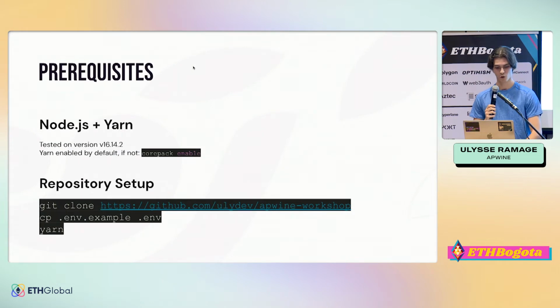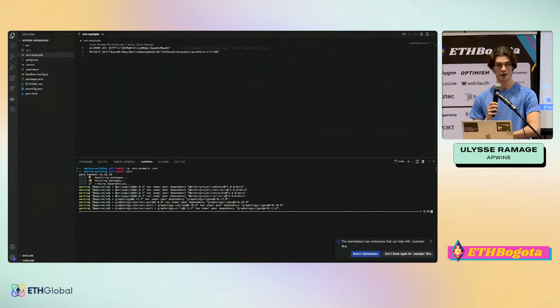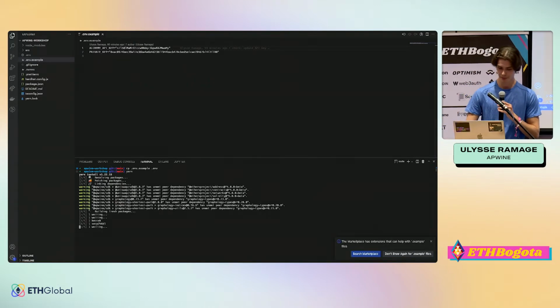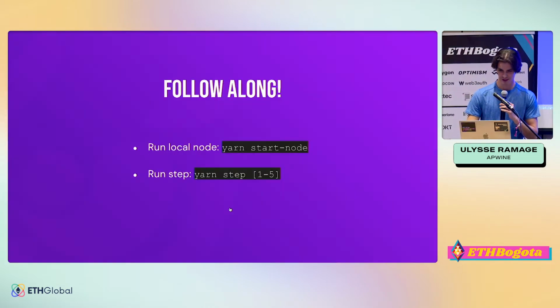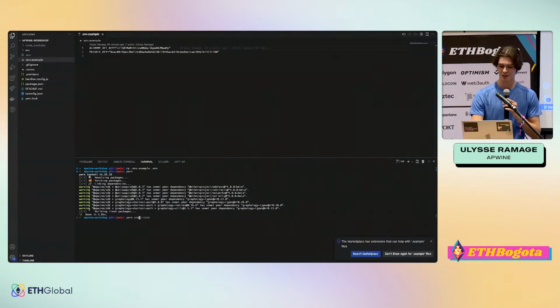All right, and then we just want to install all the dependencies. So you just want to go with yarn. This is going to install all the packages, just like npm. And while we do this, let's take a look at how we are going to follow along. So first step we're going to do is yarn start node. This is going to start a node, a fork on mainnet.